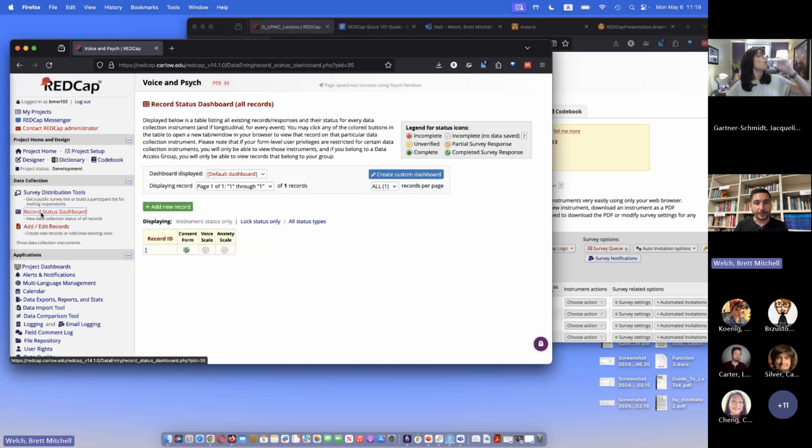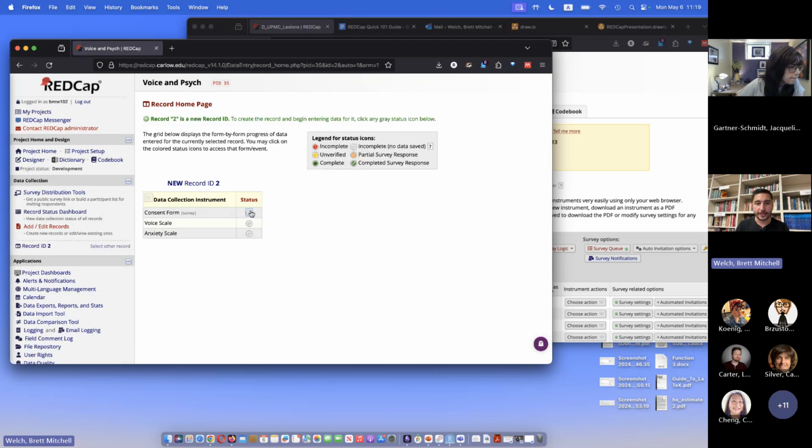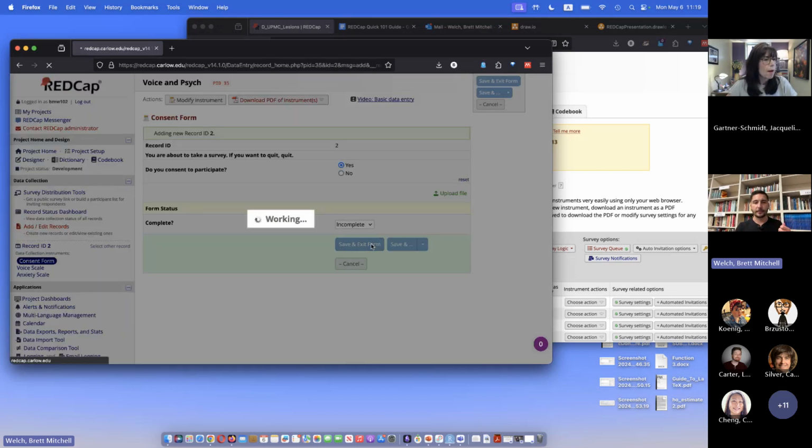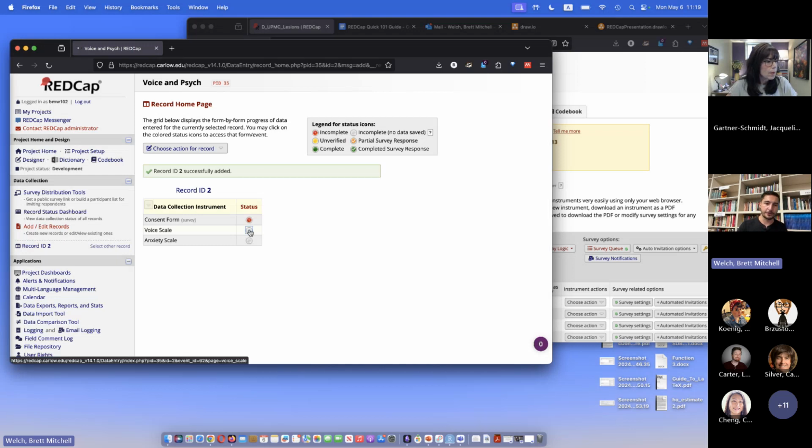The alternative method would be, I could click record status dashboard, click add new record, and then say, which scale am I going to enter? So if you have a paper copy of a voice scale, an anxiety scale, and their consent form, and I want them all to be associated with participant number 2, I could grab their consent form, click this, fill out the information, upload the file, and hit save and exit. And then I could go to the voice scale.